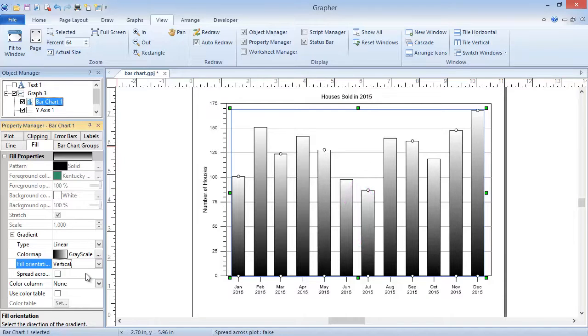As you can see, currently each bar contains the entire gradient, so there is no correlation between a color in one bar and the same color in another bar. To modify this, check the box in the Spread Across Plot field. Now the same gradient is applied across all bars. This box must be checked in order to see the data value options in the Color Gradient dialog.